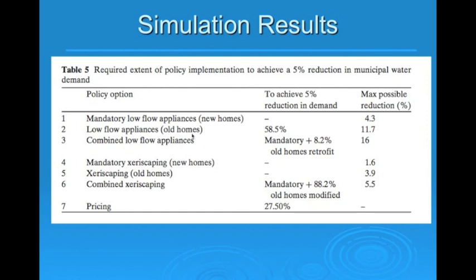So here's some of the data. If we do the mandatory low-flow appliances, if we do the retrofit of the low-flow appliances, if we did the combination of these two, and also the xeriscaping and the pricing. Pricing actually had a pretty big impact, as you can see, and so did low flow appliances. They actually do have a large impact on it.